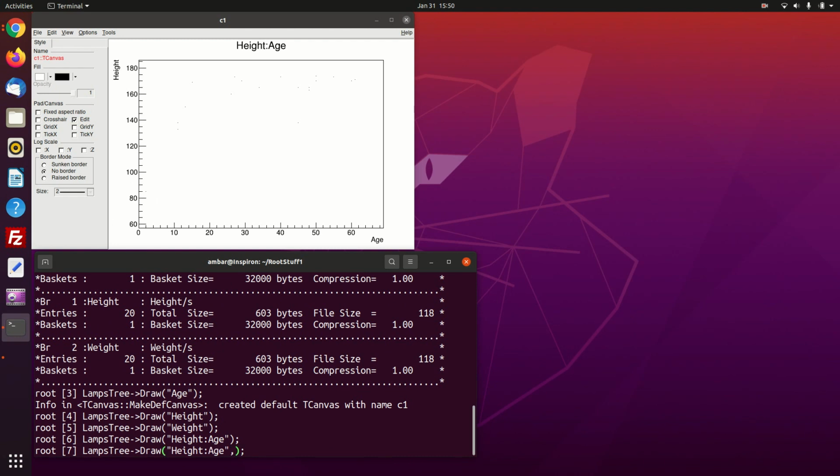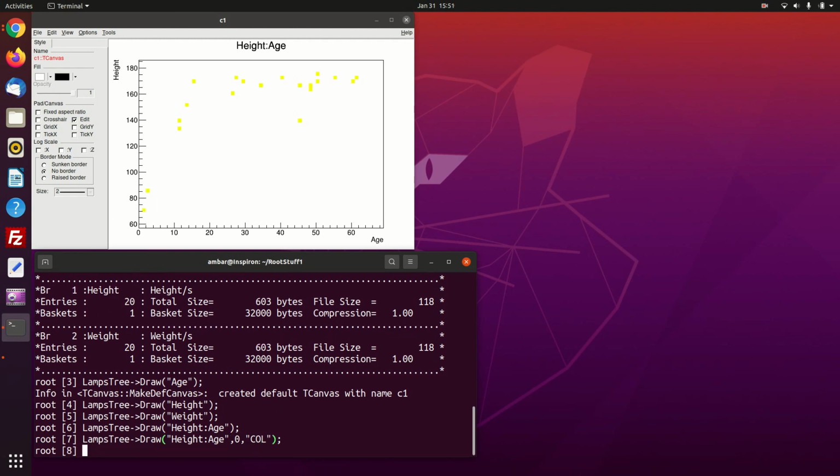Then there is one more option here. This is called gate, and we don't have any gating, so you have to put 0. And then we have to put the option. In this case, it is colz plot. So this is what I need, and then I get it. One issue is that the color is in yellow, which you can hardly see, but it is there.